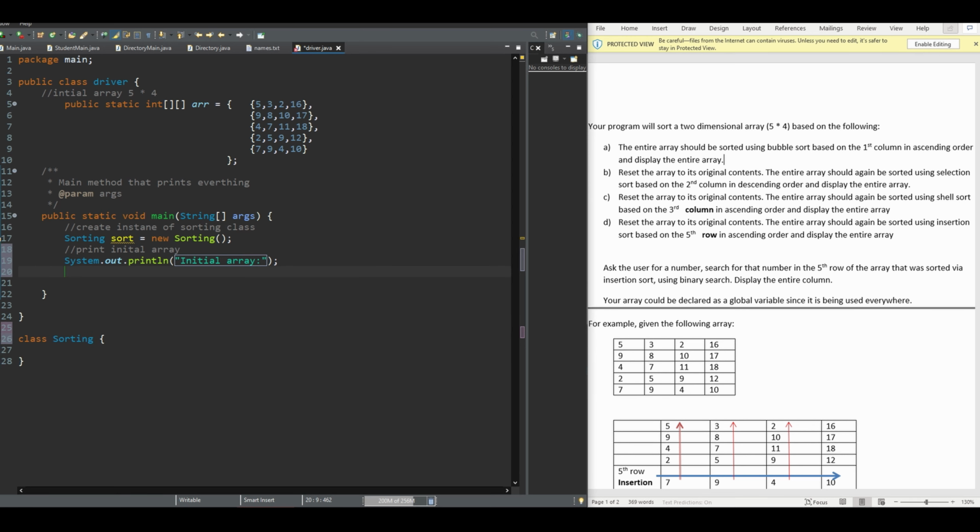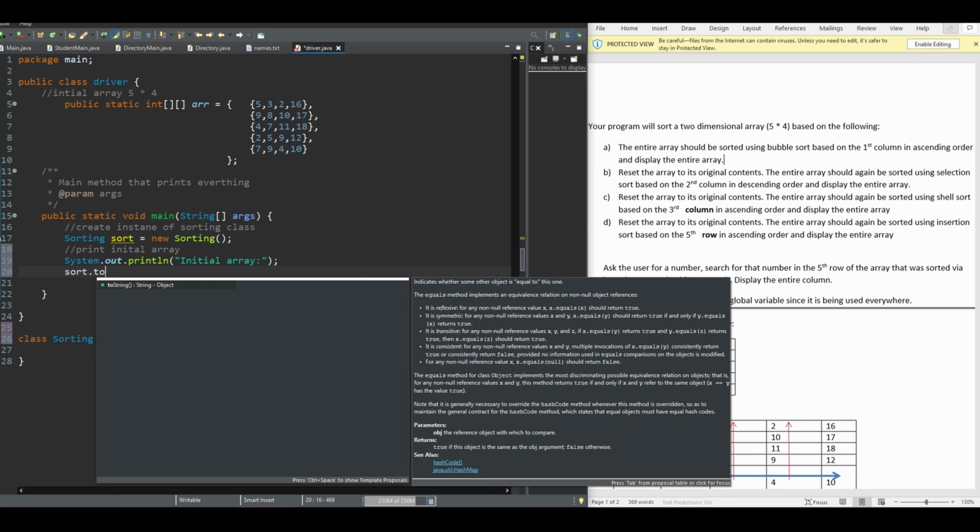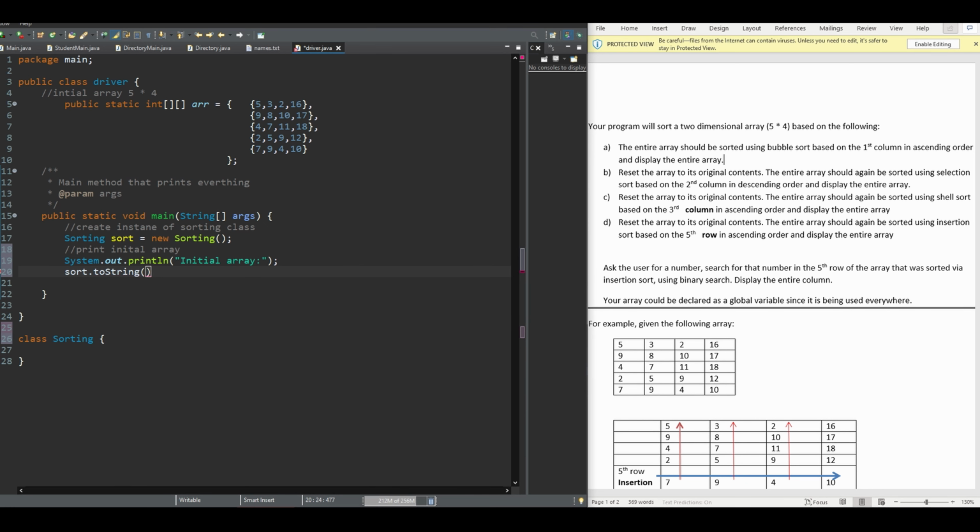We are going to do sort.toString, and then inside of here, we are going to pass in our array. So we're just going to have ARR passed in. We can hover over this, and we're going to create this method down here, and this is what it is going to look like. So we have created this.